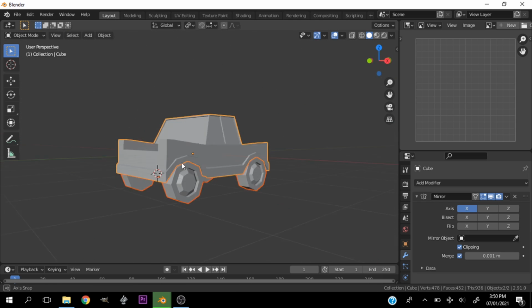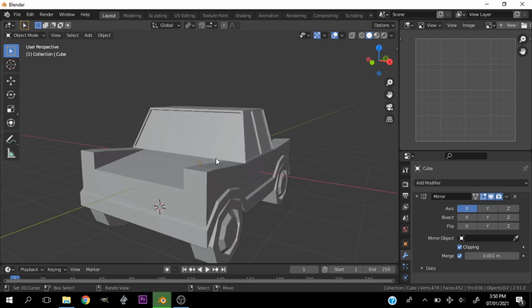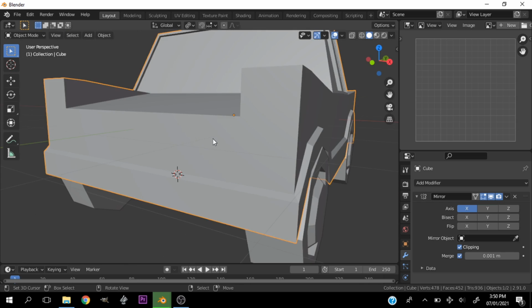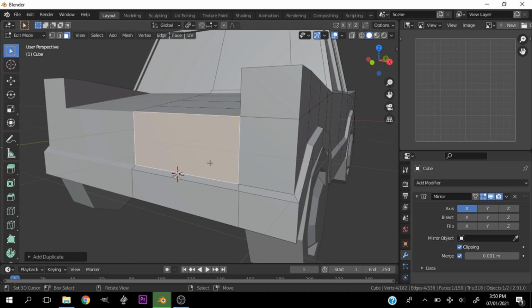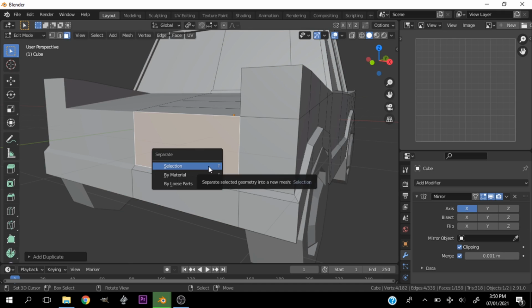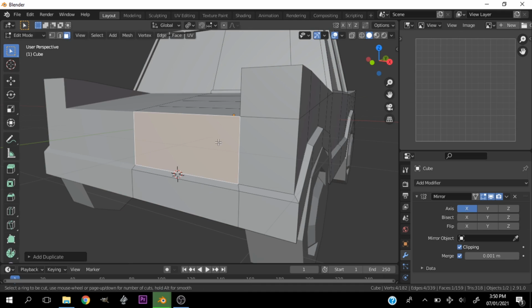Okay, this car is almost done. Let's add some final details and we can call it done. Let's duplicate this by pressing Shift D. No need. Let's Control R and add some loops.